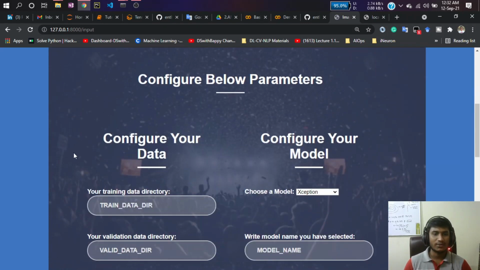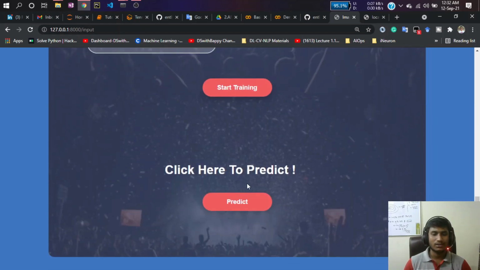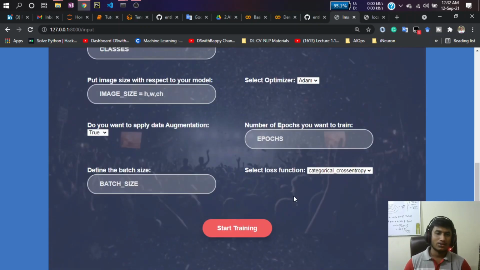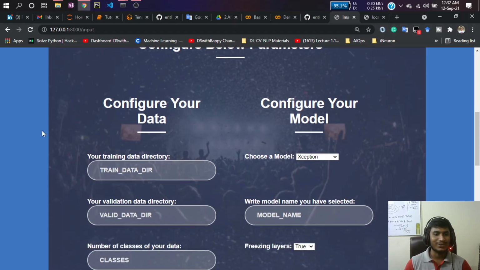Here you have to define some of the parameters. Then you can see there are two buttons. One is start training and one is predict. You can use those after filling this form, I mean, after configuring your data and your model. So it is really easy. This is not rocket science. This is really very easy.